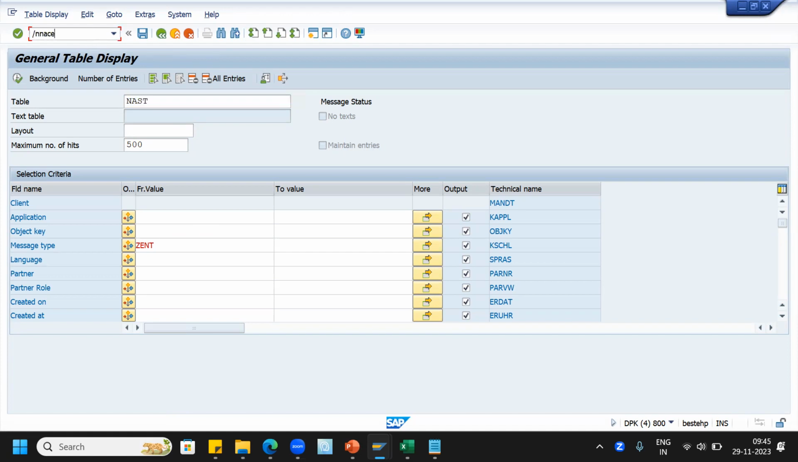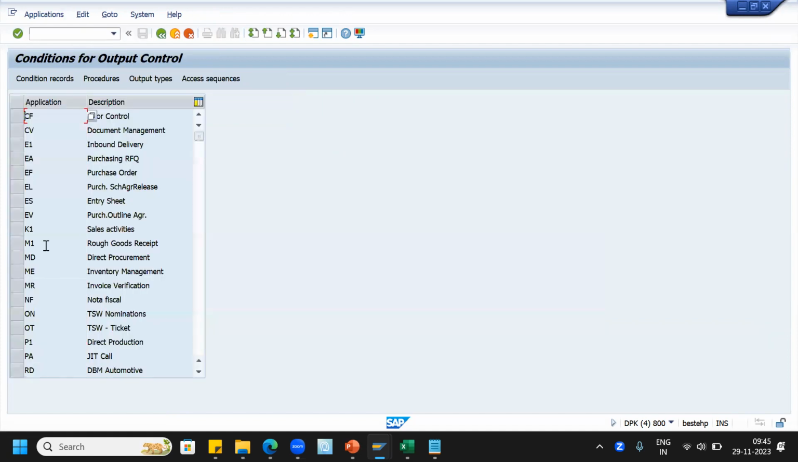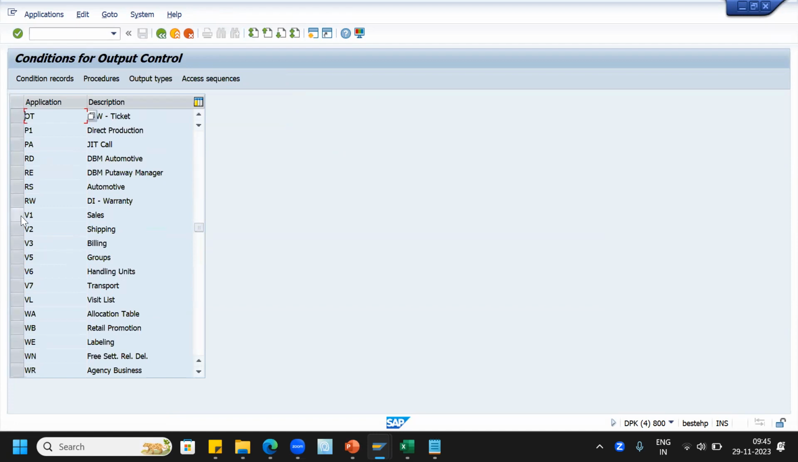And /n NACE transaction, this is the NACE transaction where we can see all the applications V1, V2 and V3. Access sequence, output procedures and condition records. Everything we can see in the system.